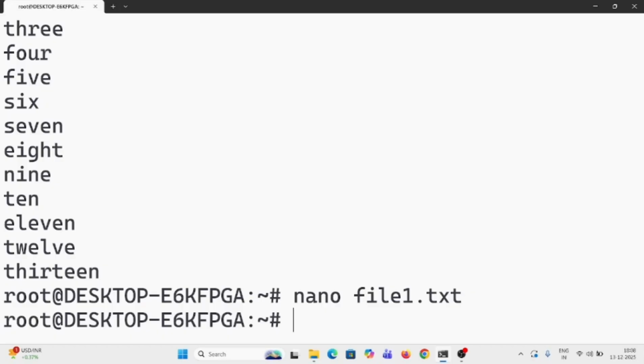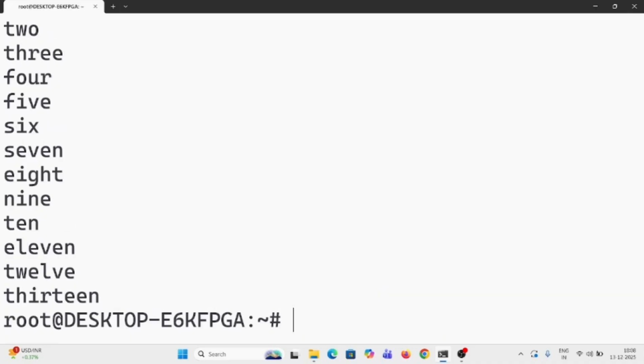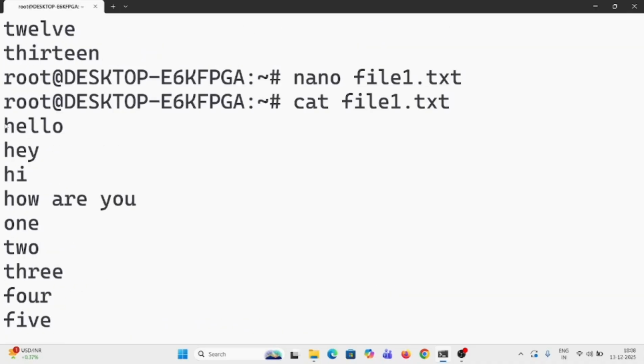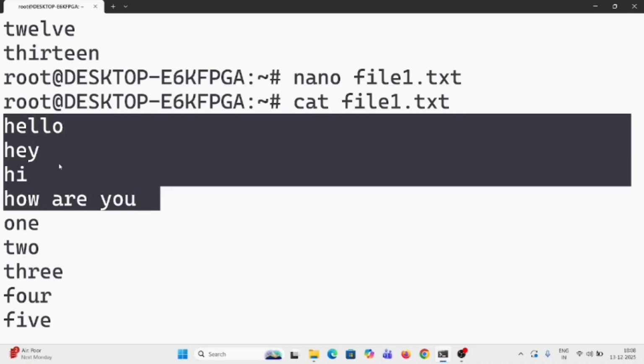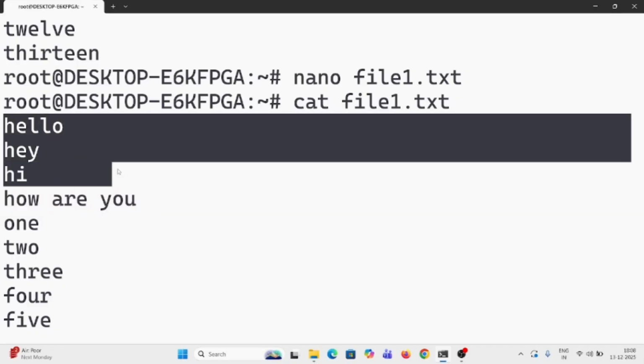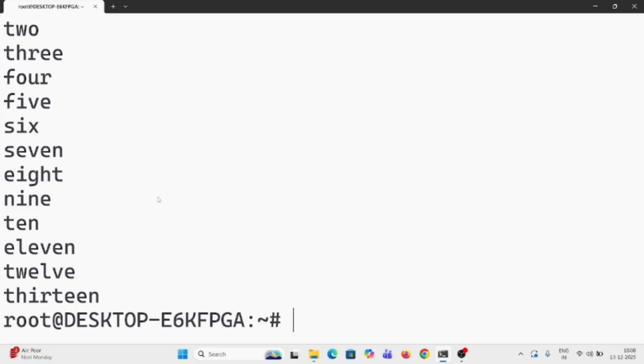Okay, I have changed some content, right? How will I know whether the content has been changed or not? With the cat command: cat space file1.txt. Here you can see what I entered, at the top of the output: hello, hey, hi, how are you. I entered this and I got this. Okay, it worked very well. So this is how you can use the nano command.